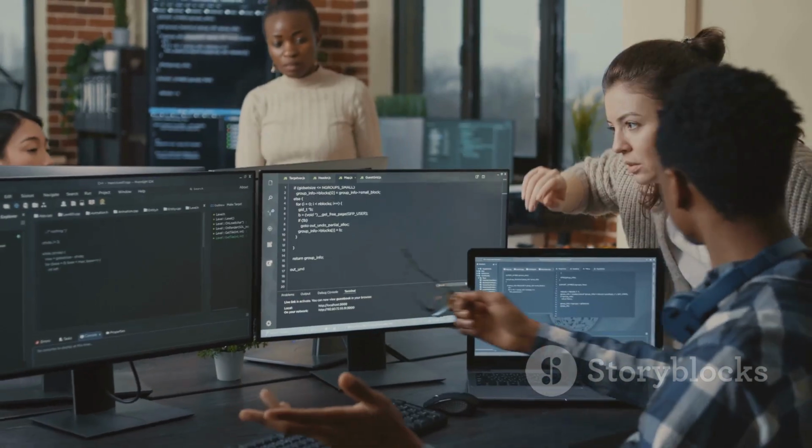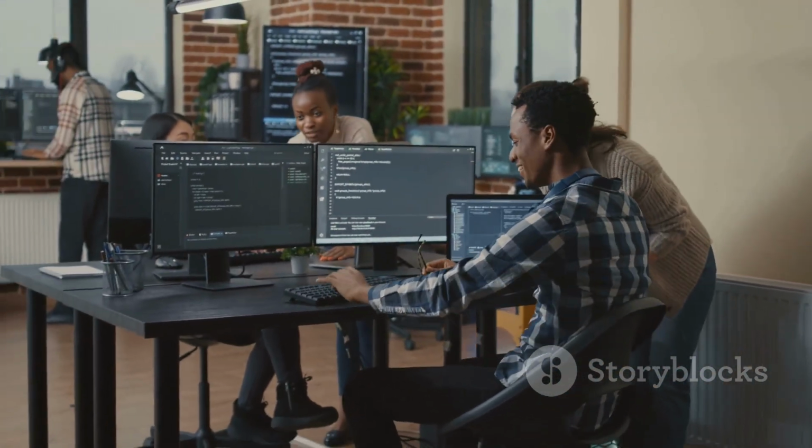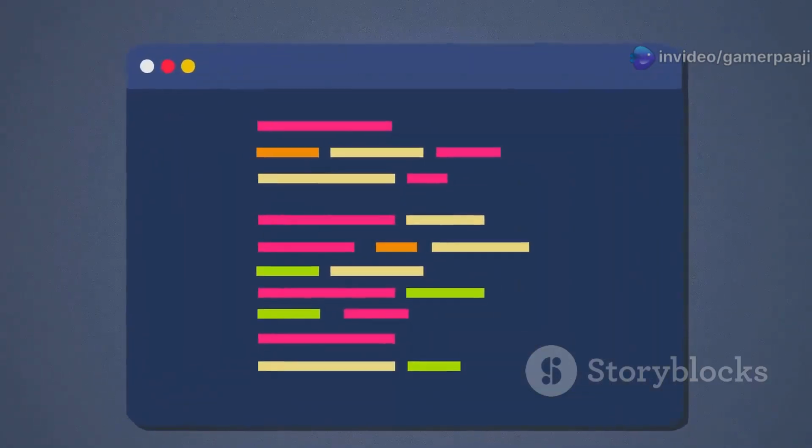The dot after self is how you access these attributes. It tells Python you are looking for something that belongs to this specific object.